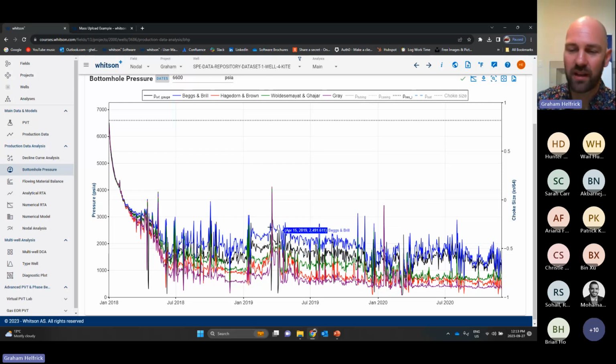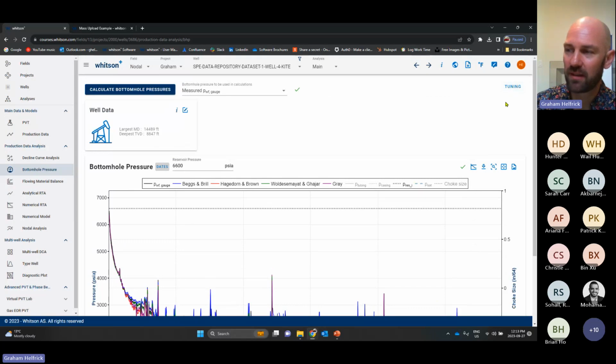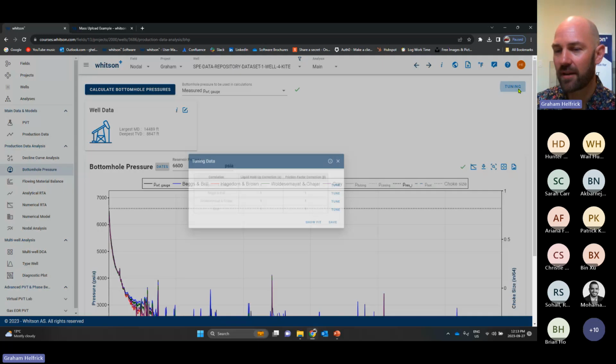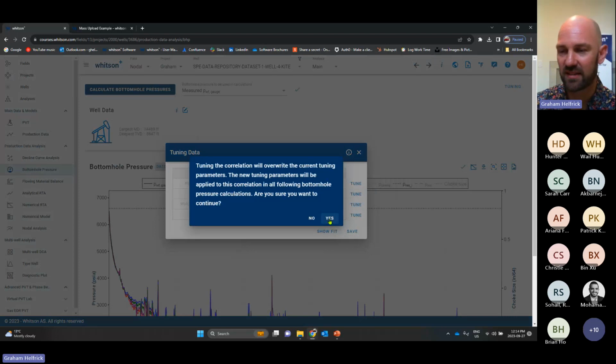So what if I could tune? How can I even improve Beggs and Brill further to be closer to this measured pressure? Well, let's go up to the top right. You're going to see a button that says tuning. We'll click on that. And the second row says Beggs and Brill. We're going to go way over to the right and click on tune. And then we'll say yes to the pop-up.